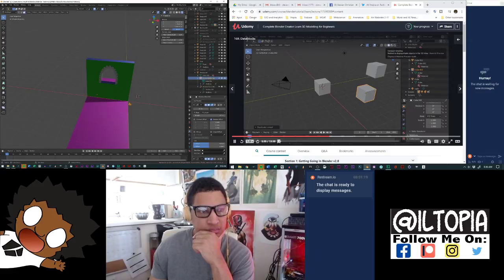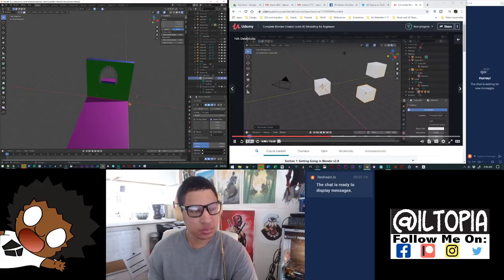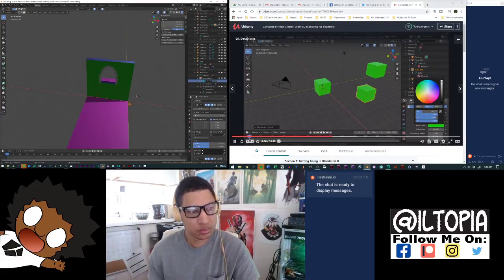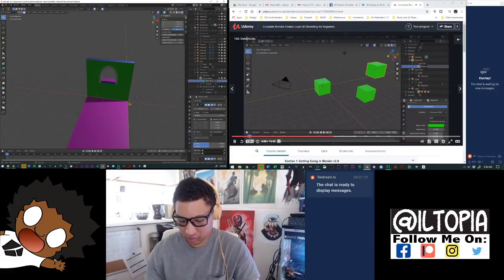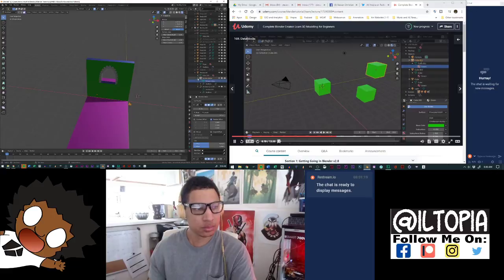We can prove that simply by going into the viewport shading tab, going to our material. It doesn't matter which cube we're on, and let's just change it to green. They all change because they all have the same material. Now, if we go to one of these materials and rename it, let's say green, it also renames all of the others because it's the same data block. It's not unique.